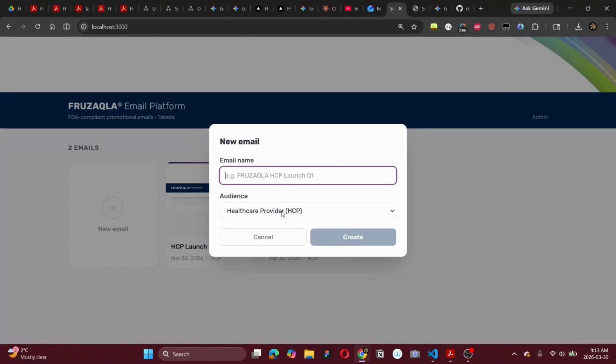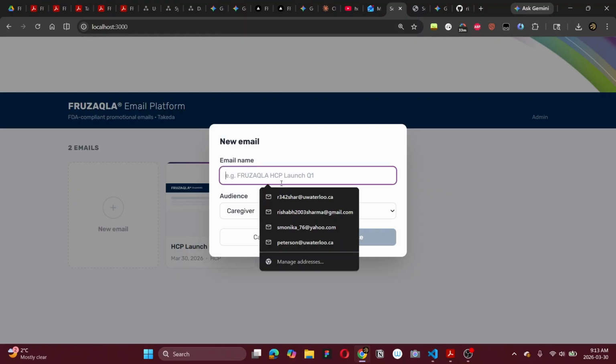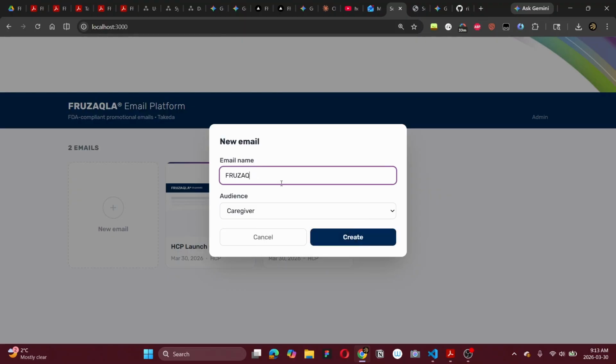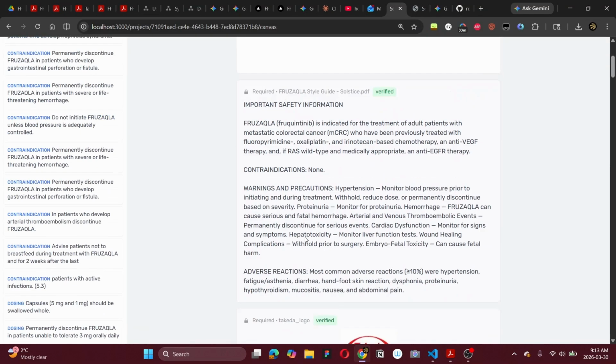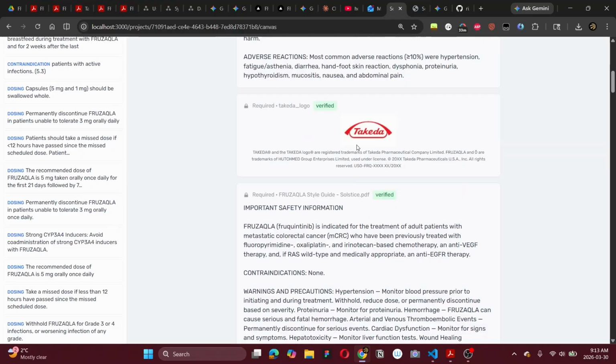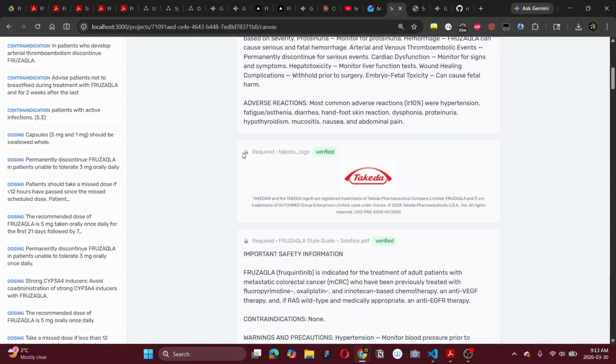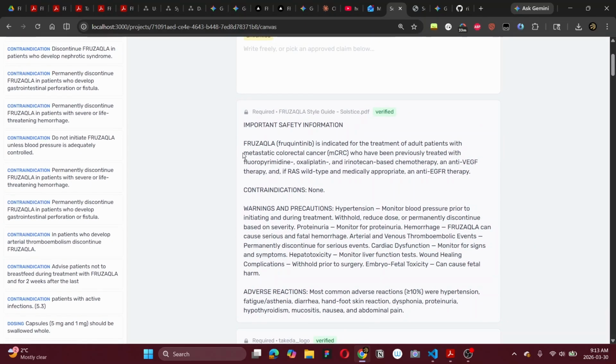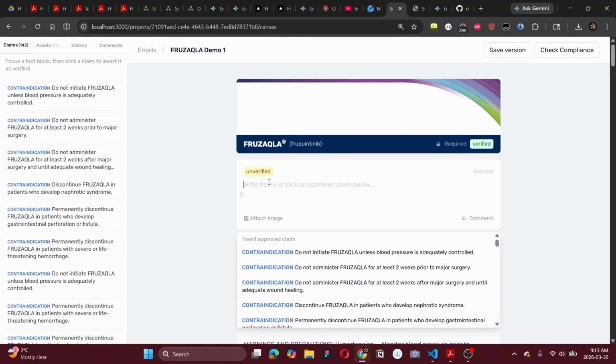So new email, let's do it for a caregiver, and we'll call it QLA demo 1. So great. And here we have all the stuff available. We have the Takeda logo, the ISI information already there for us. It's locked in, so we can actually use it. Yeah, so let's say we want to reach out and talk about this new medicine for a patient that we know might actually need it.